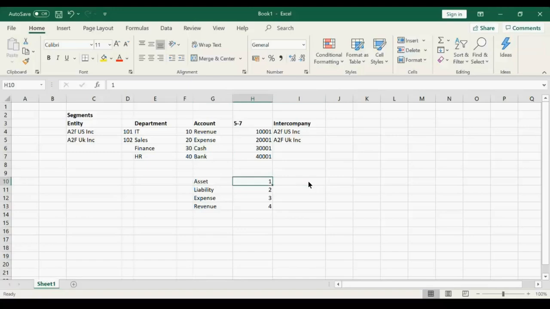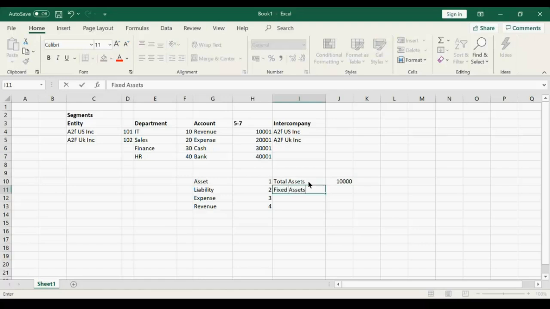So like this, for example, if I write assets, I will say 10,000. Then we say fixed assets. Under fixed assets, we have furniture, equipment, property, whatever it is. So we can say 11001, 11002, 11003.